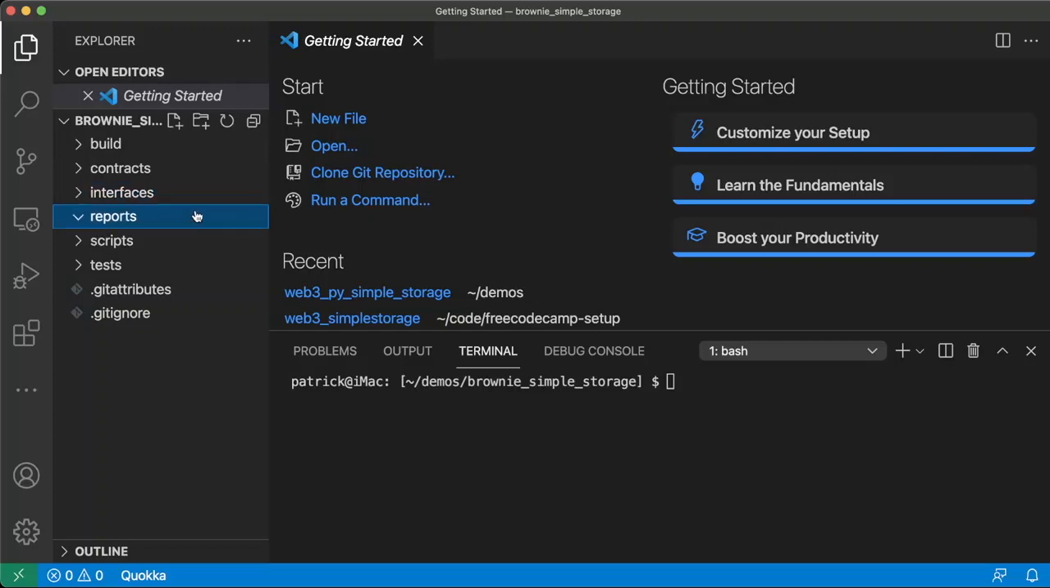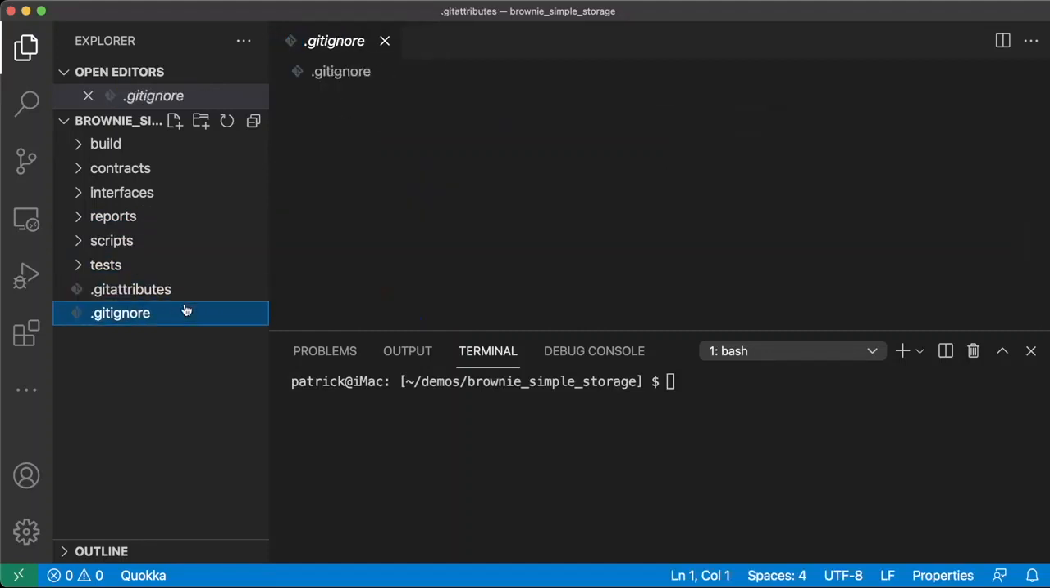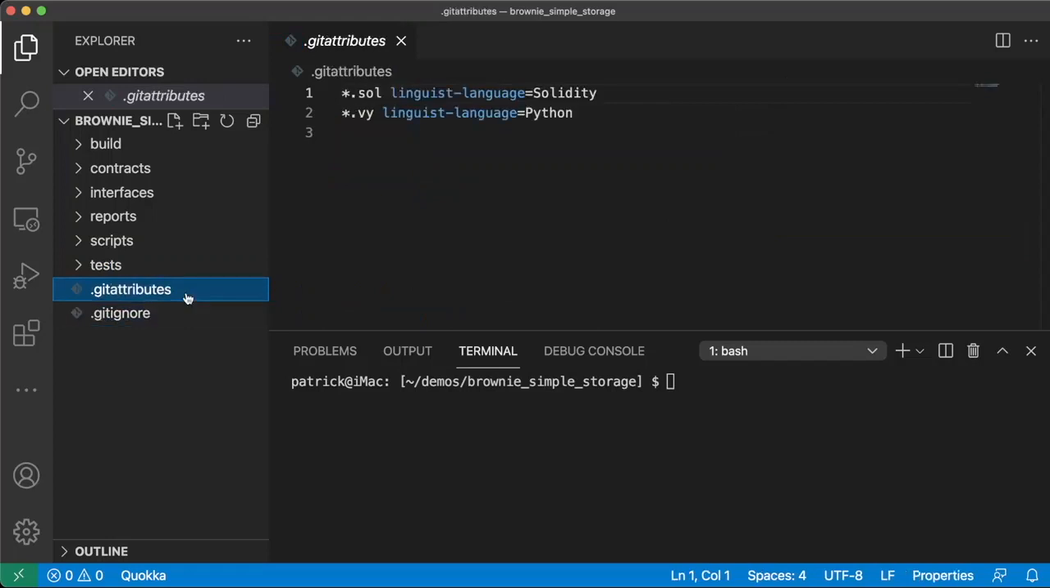Reports are to save any type of report you run. Scripts are where we can automate tasks like deploying, calling different functions, or really anything we want. And then we have a test folder, which is incredibly powerful and we're going to be using a lot. We also have .gitattributes and .gitignore, which are helpful when working with version control like Git. So let's go ahead and start working with Brownie and really understand what's going on here.